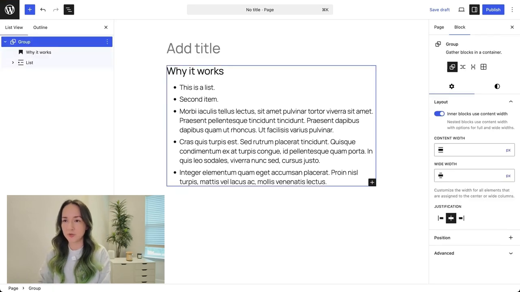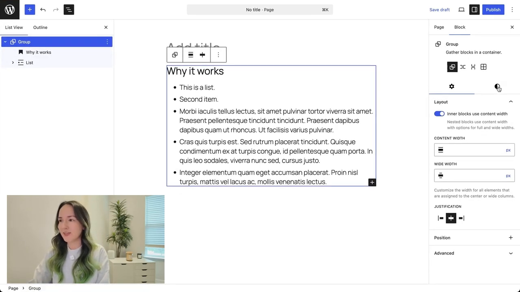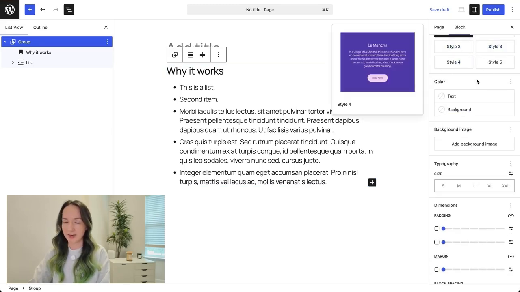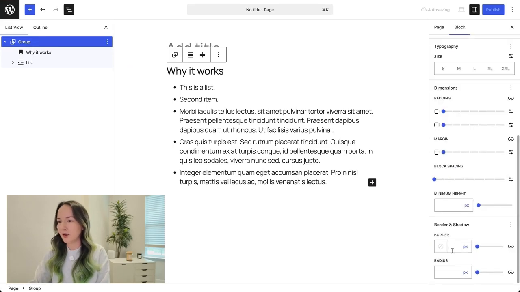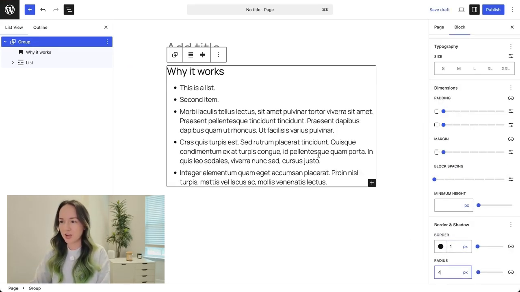So we have the structure, we want to update the design. I want to make sure I have my group selected. And then inside of my styles panel, I'm not going to use any of their default styles. I want to show you what we can create. So in here, I want a border 1 pixel. We'll keep it black. It has a soft radius.